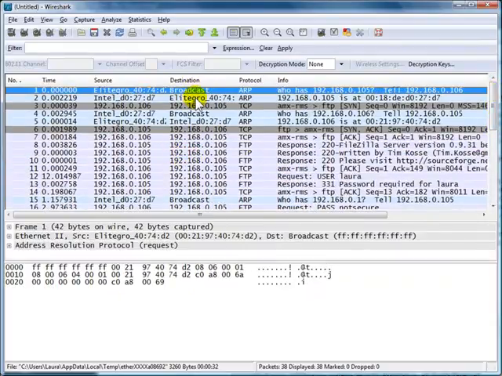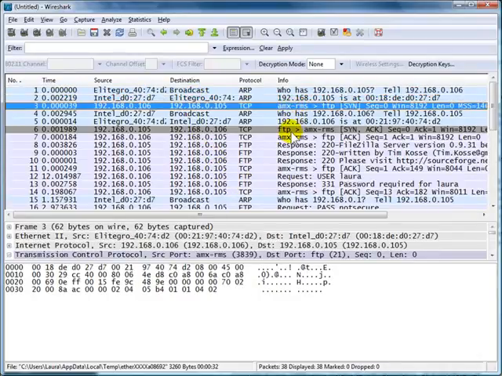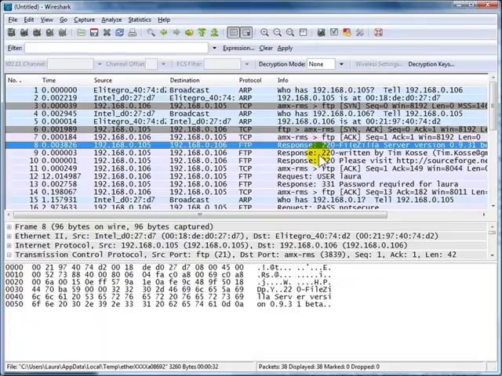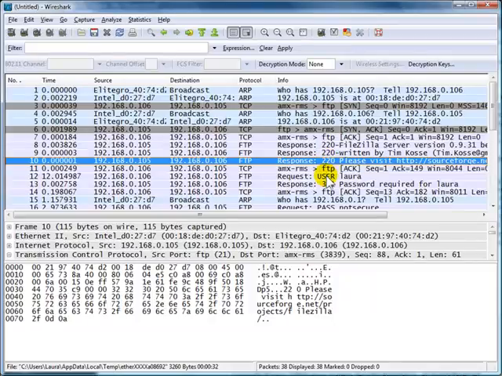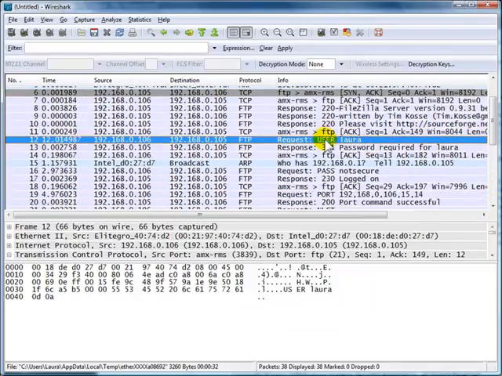We can see the ARP process leading up to our handshake process. There's our SYN, there's the SYN-ACK, and there's the ACK. We've made a connection to the 192.168.0.105 server. Here we can see, just in the info column even, the banner coming down to the client, and there we can see the client send USER Laura. So USER is the command and Laura is the actual username.